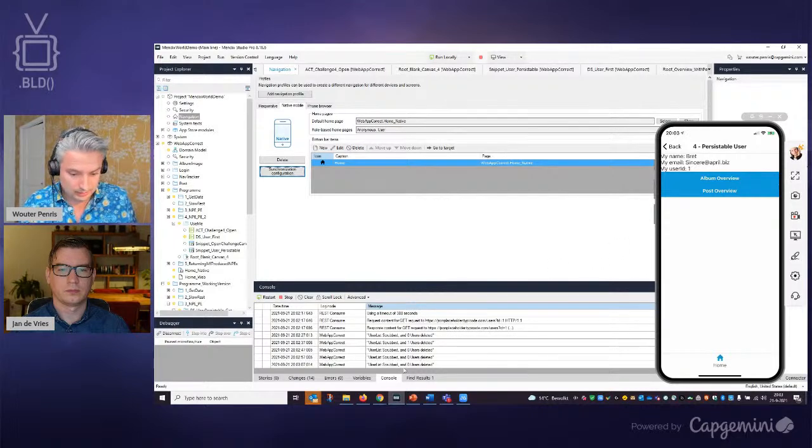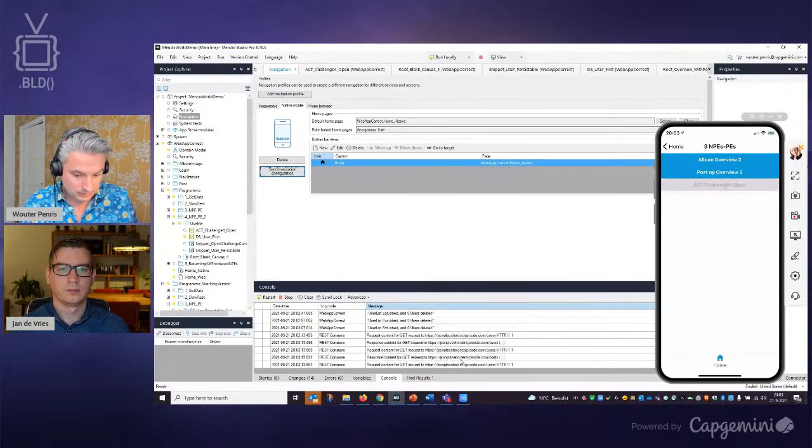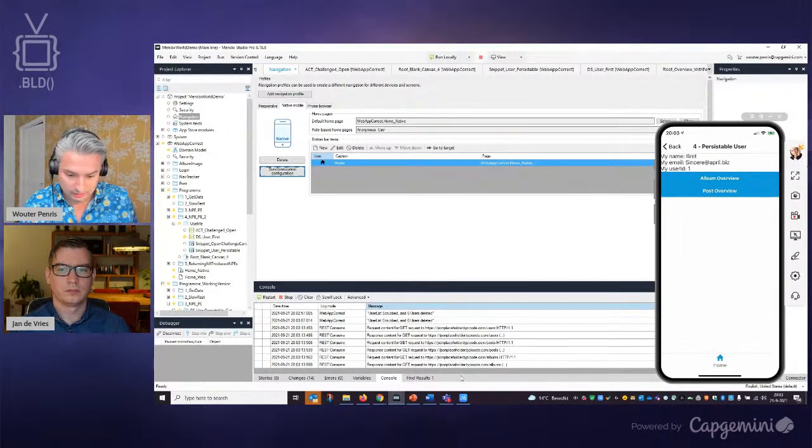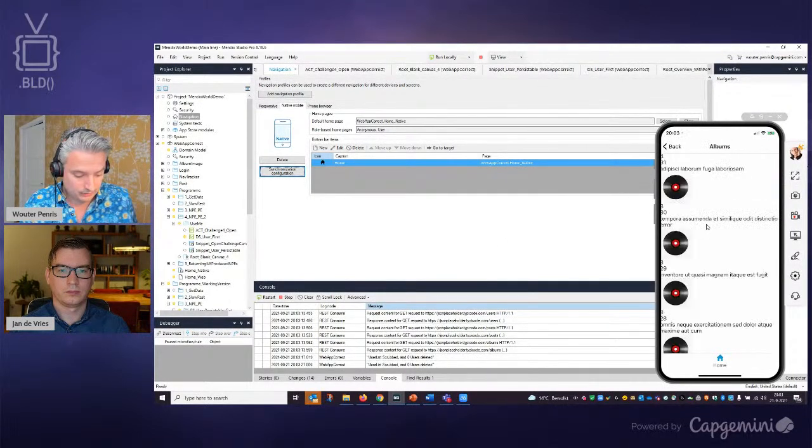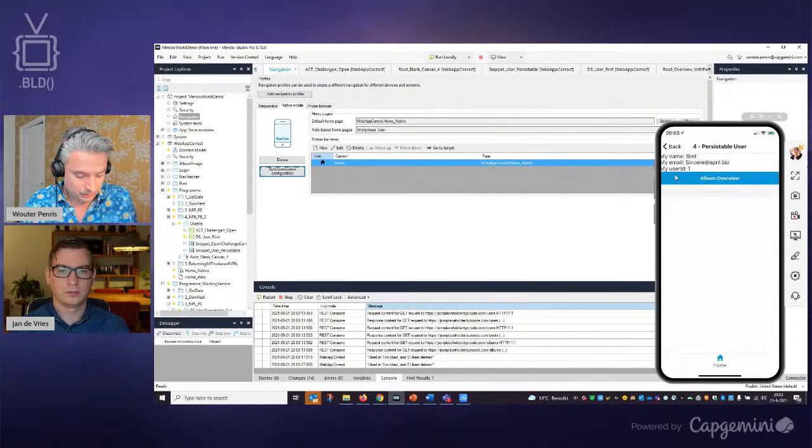Even if I go backwards and forwards, you can see that the scrubber is still going on. I'm opening that. Yes, I'm getting my REST service calls, but these are for the 3 calls for the actual list: albums, post, and user non-persistables, but not for the persistable objects. So I could go backwards and forwards to my non-persistable objects, and it would work.